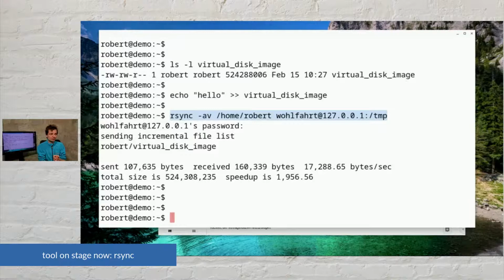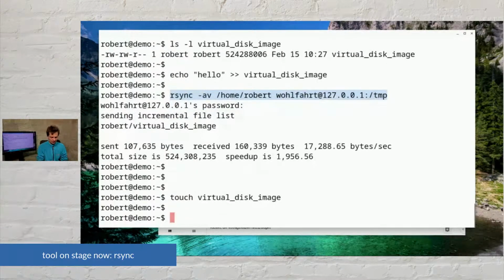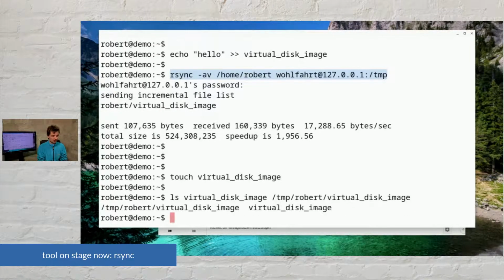If I simply touch, for instance, the file virtual disk image, now only the meta information has changed. Let's have a look at the source file. The source file is here, virtual disk image. The destination file is within the tmp directory. There we have the backup directory Robert here. Here we have this file, virtual disk image.